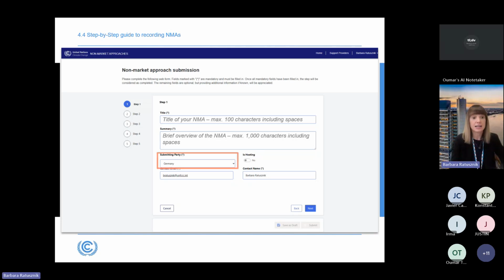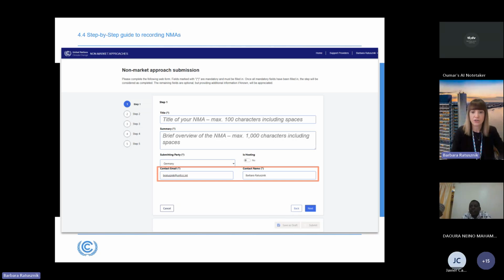The submitting party is the National Focal Point's party, so the person who is logged in, and this field will be automatically populated. You then need to select whether or not you are the hosting party. So if you're financing the NMA, but it's being implemented in a different country, then you would just leave it as no. If it's being implemented in your country, you can just move that dial across to yes. Finally, the national focal point's details will appear under contact email and name, just as default, but these can be changed if there is a more relevant contact point for the specific non-market approach that you are uploading.